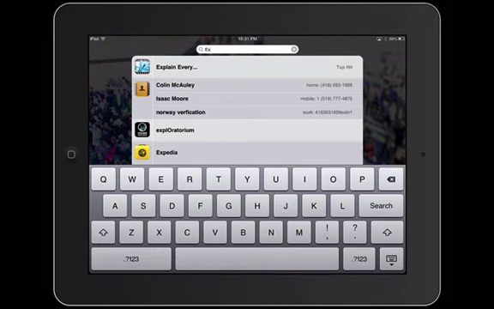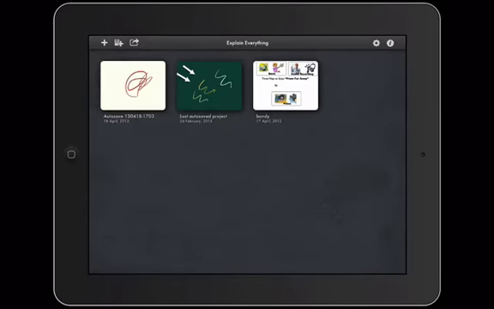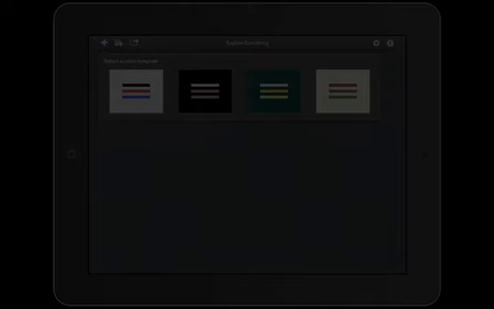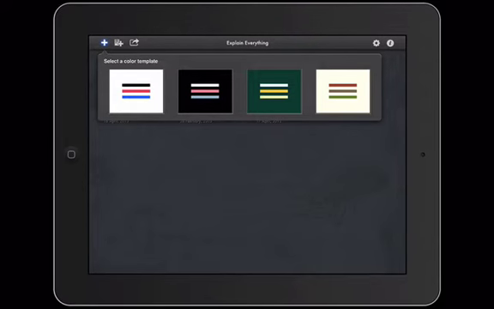Okay, boys and girls, so here I am now on the iPad. I'm going to do a little search for Explain Everything and get it fired up. Hopefully when it opens up like this, you're going to see this home screen. We're going to push the plus button to start a new project. This is different color schemes. Doesn't really matter. You can pick either one you want. I'm going to go with the green one.